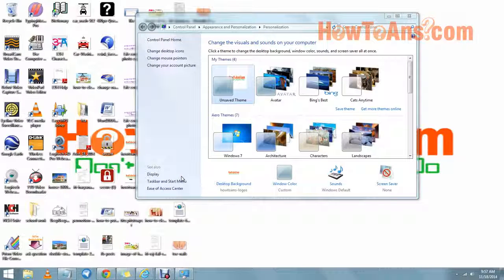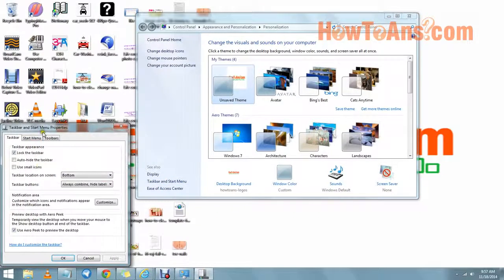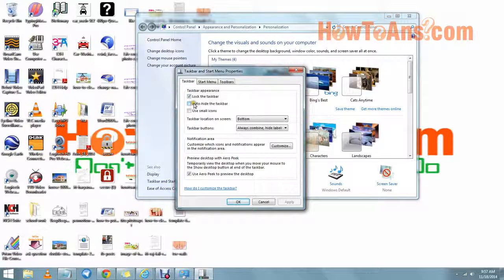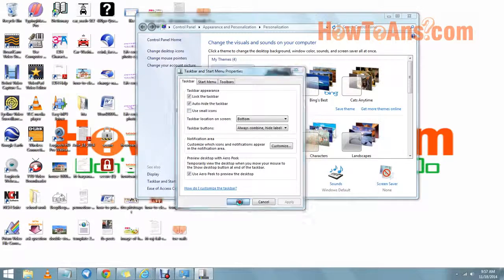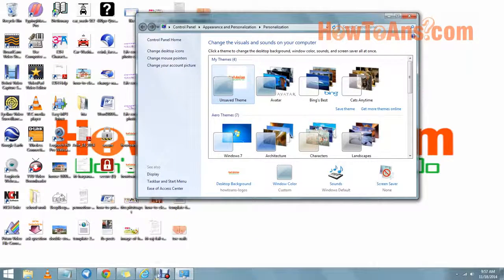If you want to make it hide and auto pop up, we can choose Taskbar and Start Menu. Only one click here, one tick on auto hide the taskbar. Apply, okay. Now see, what's that?